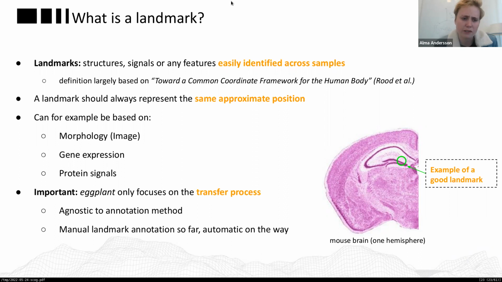And what is important here is that Eggplant only focuses on the transfer process. So it doesn't really do anything to contribute with annotation. So you can think of it as an annotation agnostic method, basically. And all of the results that you will be seeing very soon here have gone through a manual landmark annotation, done by a non-expert, also known as me. And that's actually quite encouraging, because if I manage to annotate these samples and get the method to work, anyone with a slight knowledge of the biology should be able to do it even better. But we're also working on an automatic approach that does this landmark annotation automatically for you.